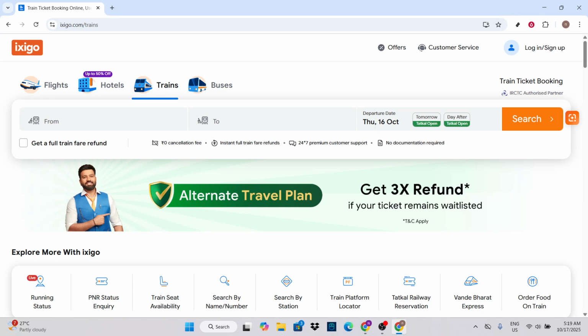In today's video, I'm going to teach you how to book train tickets online with Ixigo in 2025 with a simple step-by-step guide. Whether you're a seasoned traveler or it's your first time booking a train ticket online, these instructions are designed to make the process straightforward and hassle-free. Let's dive in. Firstly, open your web browser and go to ixigo.com.